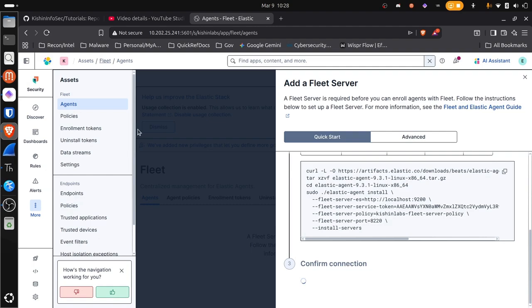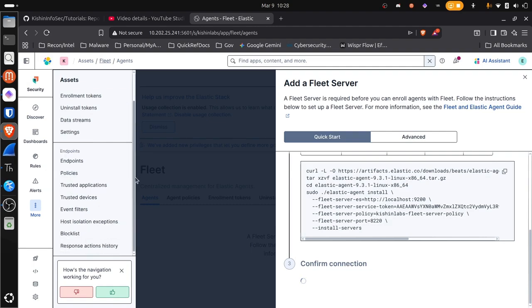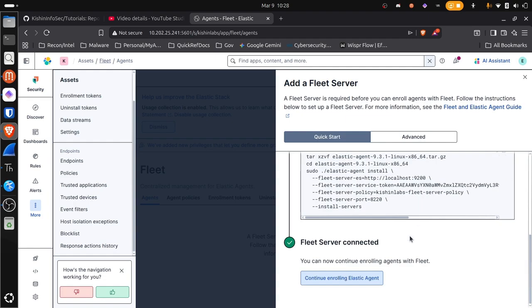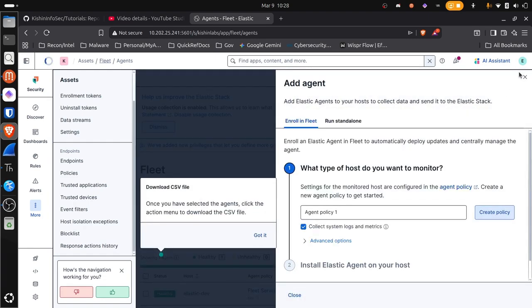And over here, since we're waiting, you can see some of the stuff that you're able to do. You can obviously go straight to the endpoint and configure stuff there. You have the policies. You have trusted applications, trusted devices, host isolation exceptions, and block lists. So these can be really useful. We're going to go here to agents of fleet. Cool. You can click that. You don't have to, but let's see. It'll ask what types of host do you want to monitor.